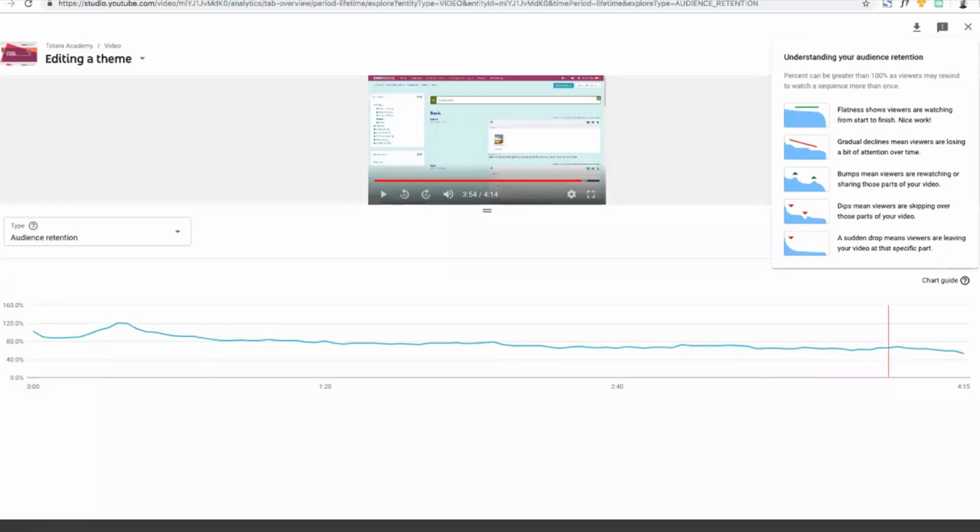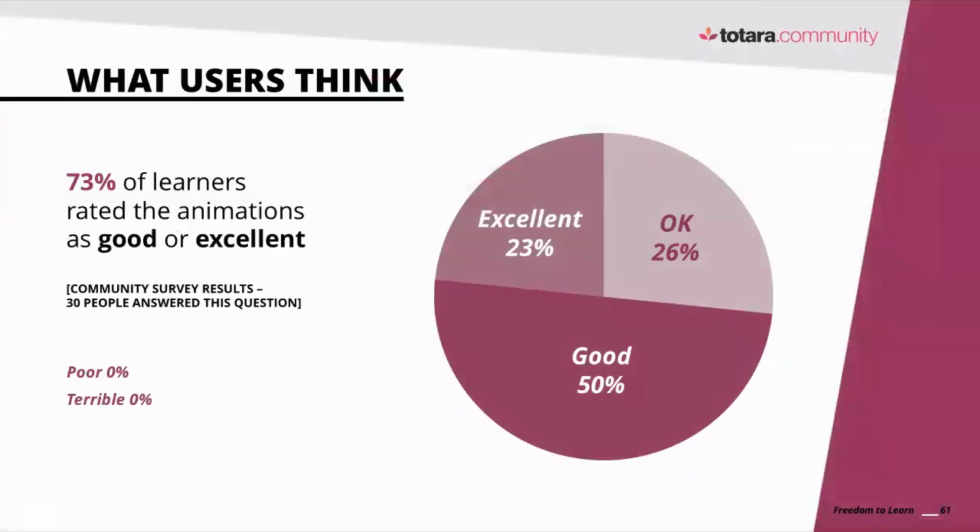So here, we actually did a survey as part of the Academy and community, and we included a question about animation. So here you can see 73% of learners rated the animations as good or excellent. Landslide, that's great. 0% poor, 0% terrible. So we're pretty happy with that, but we could always do better because some people are just saying it's okay. So we could look back at some of these graphs and stats and see what we want to do to improve our animations in the future.